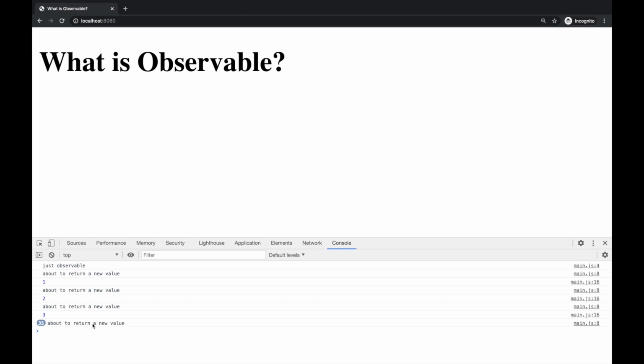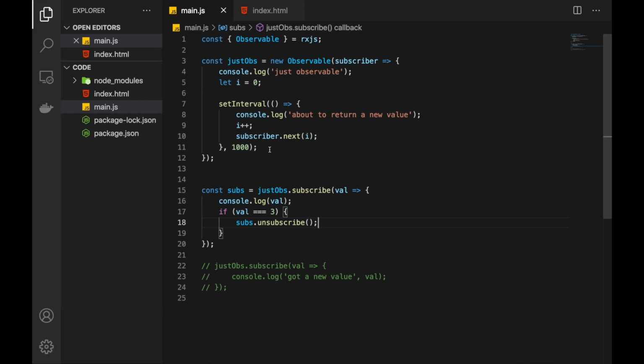console says about to return a new value. It seems that for some reason this interval is still working, even though we have unsubscribed from it. And it is logging this. That's the exact message we are looking at here. Even though the subscriber isn't interested in values anymore, Observable is still going, and that is a problem. How can we solve that?